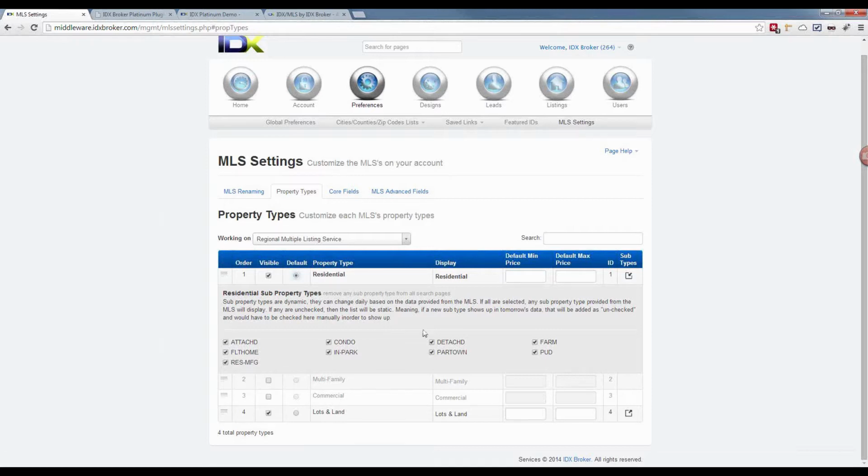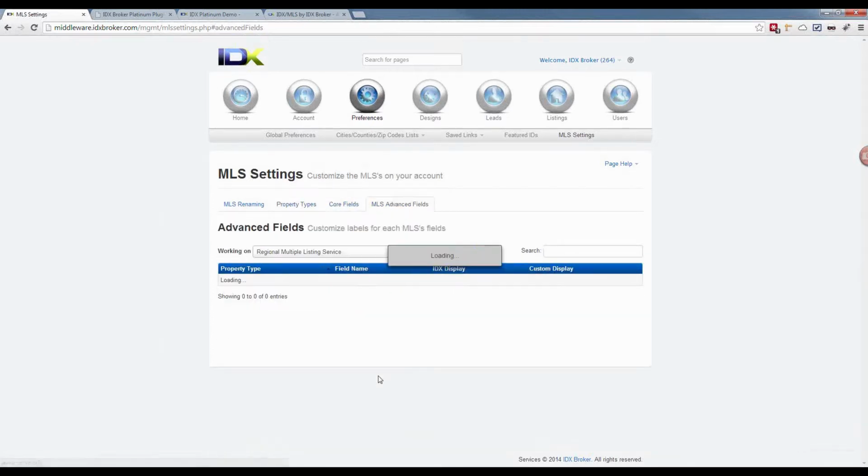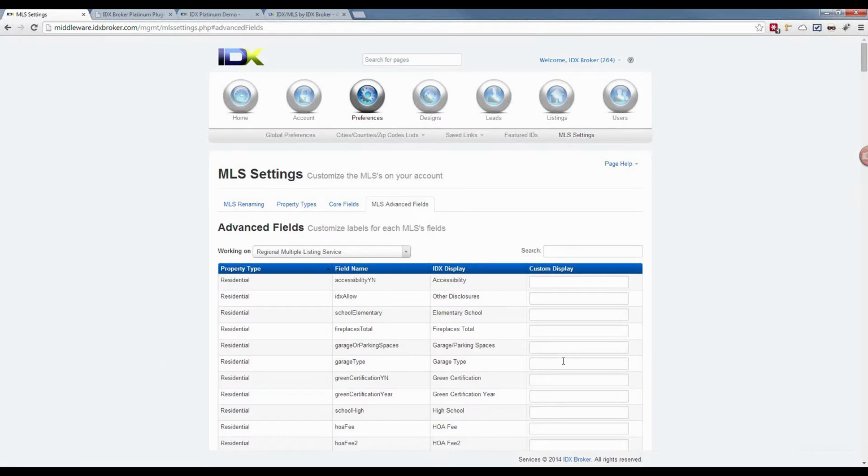And here again, if you don't have any focus on any lots of land, you wouldn't see it there. You can modify the core field names, modify the advanced search names. So there's a whole lot that you can do there.